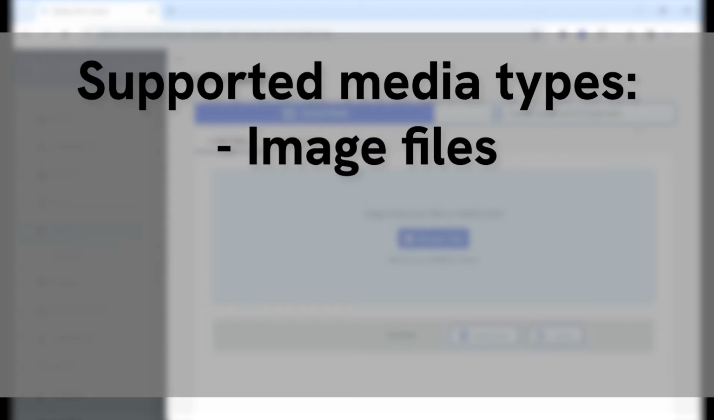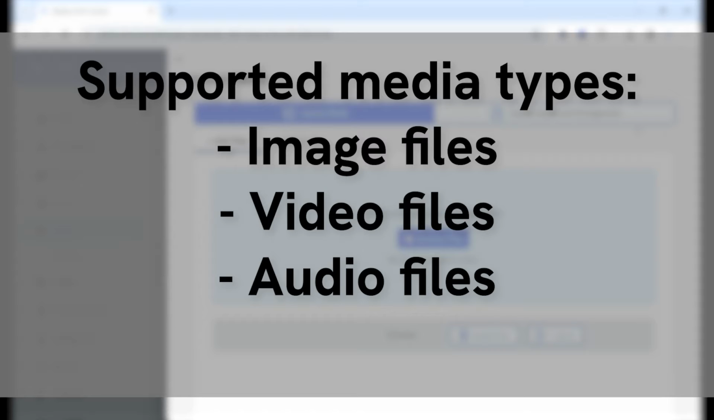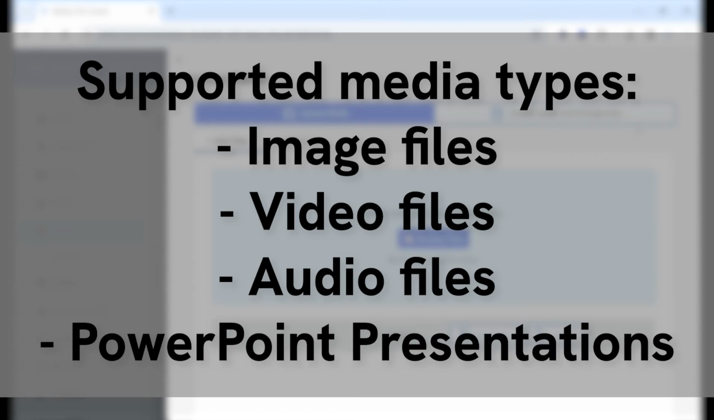Files that are supported are images, including JPEG and PNG files, videos, including AVI, MOV, and MP4 files, audio, including MP3, WAV, and M4A files, and PowerPoint presentations.